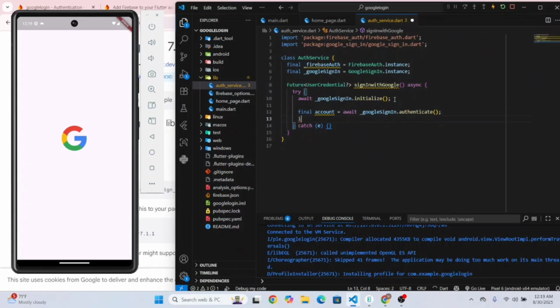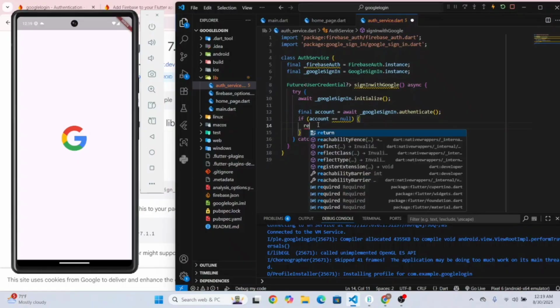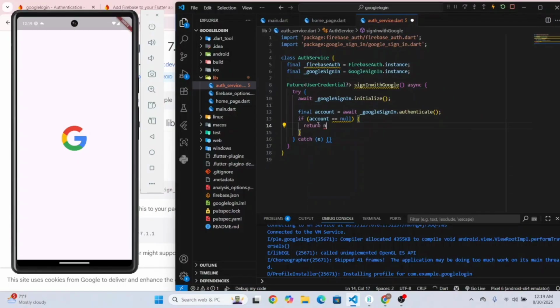Okay, here write the condition: if the Google account goes to null, then we return null.